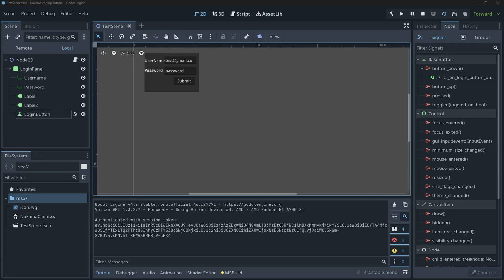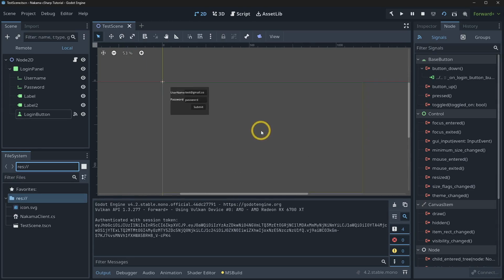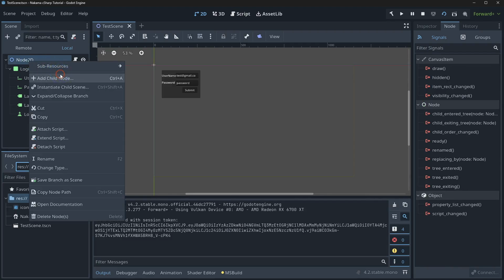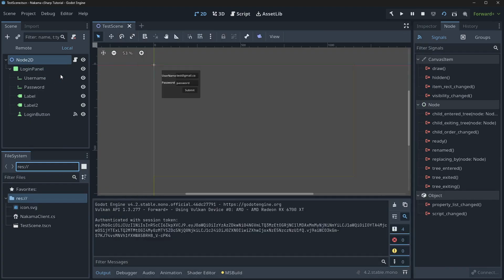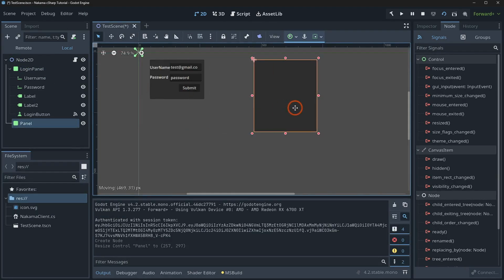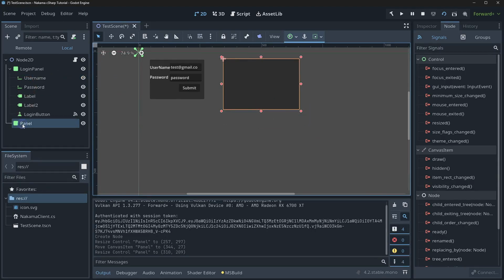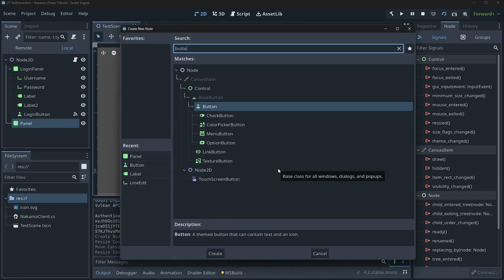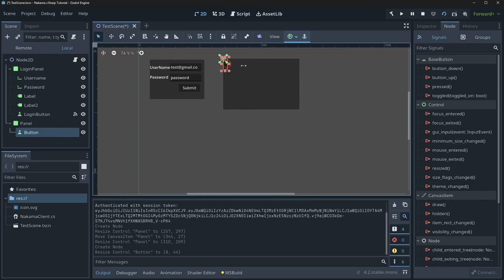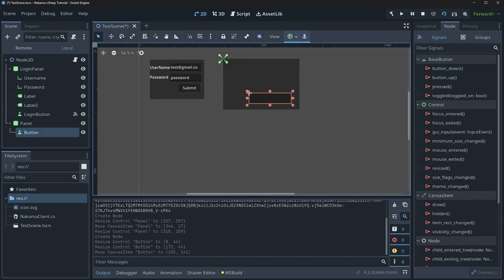Now that we have some kind of login system, how can we actually do a lobby system, right? Because one of the big things that's important is being able to build out some kind of lobby, so players can play together. To do a lobby system, we're going to right click, add a child node. We'll add in a panel and put it right about here. And we'll right click, add a child node. We're going to add in a button, and that's going to allow us to create and join a lobby.